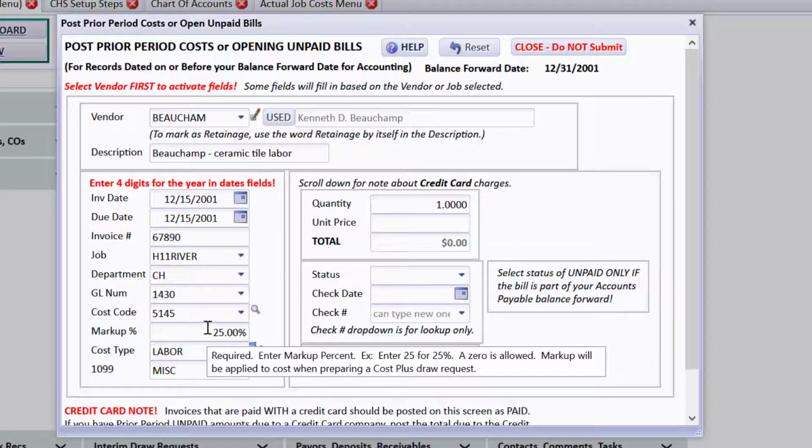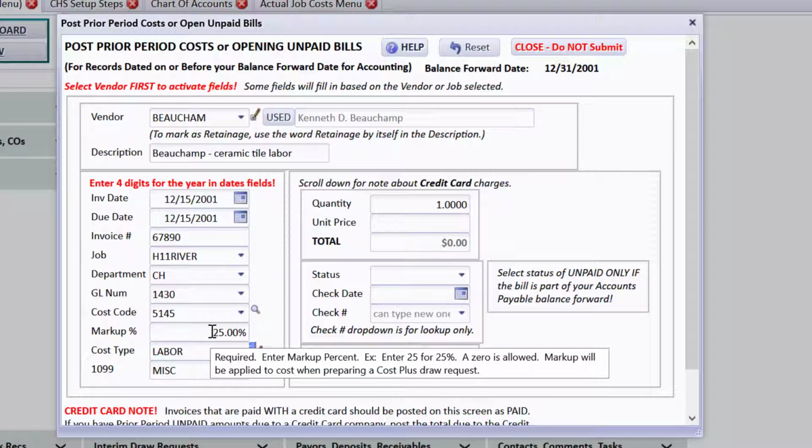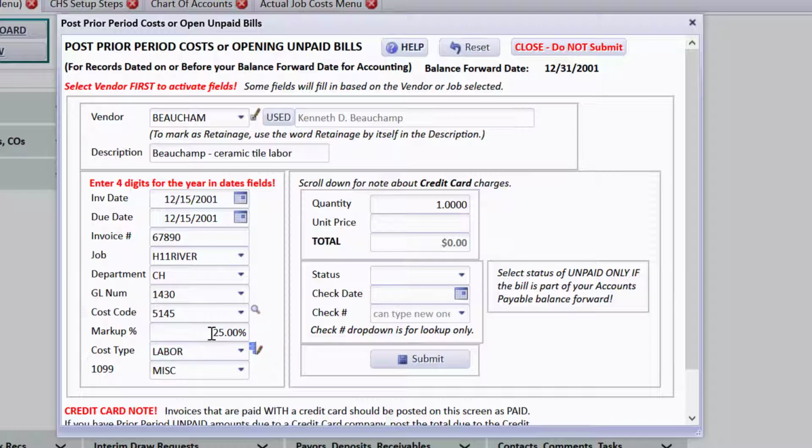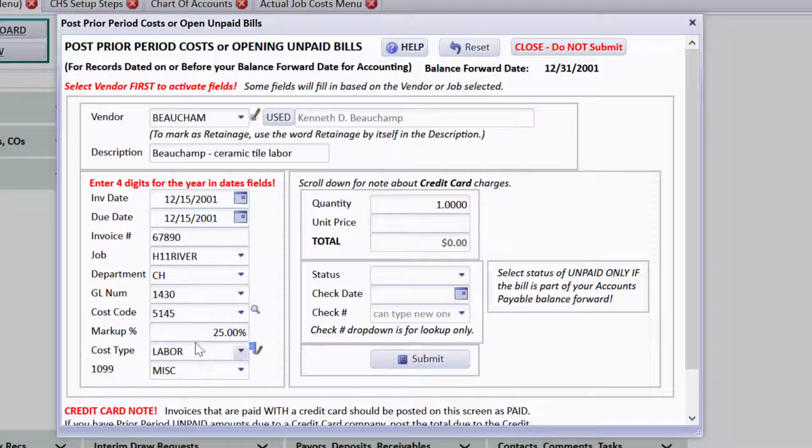A markup percent has dropped in because the H11 River job has a budget with markup percents on it, and CHS will look out there for that cost code and that job on the budget to drop in what the markup percent is for this cost code, in case you run a cost plus markup draw request and you need those numbers at a marked up amount for each one of these invoices. The cost type attached to the cost code was, of course, labor, so that dropped in, and we marked this vendor to get a 1099, so miscellaneous dropped in.